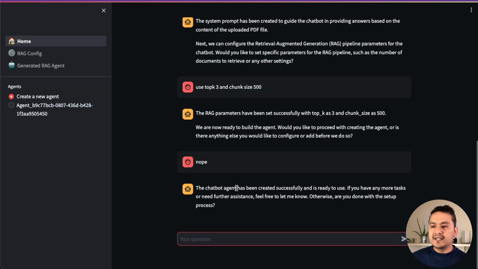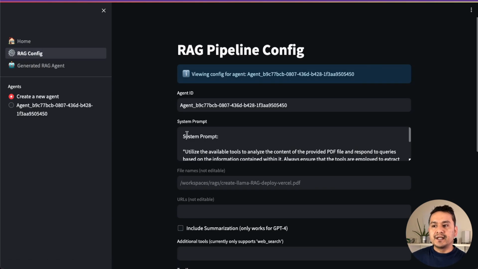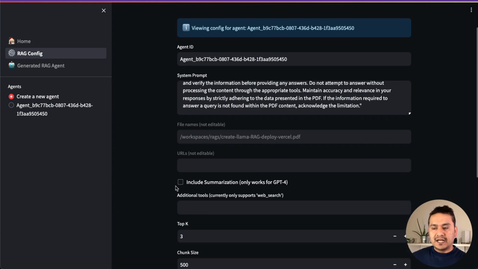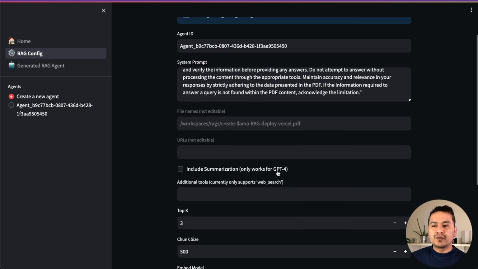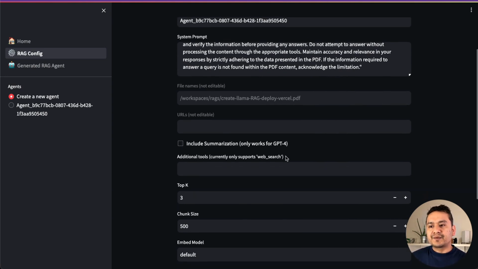As you can see here, it says the chat agent has been successfully created, and now there is this agent on the left side. Now if we go to the RAG config, as you can see here, the system prompt is here, and there is this file. I will show you how to do this with the include summarization also, because it only works for GPT-4. Because if we ask to summarize, it will not provide, but if we click this, it will provide. I will show you that. And also this web source is what I told you before about Metaphor.